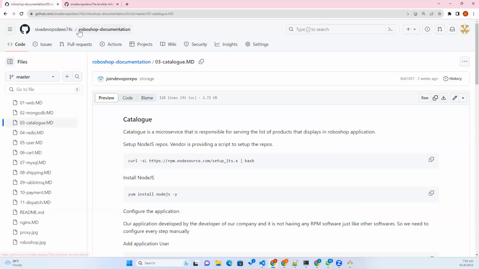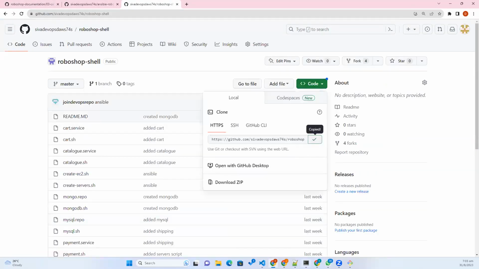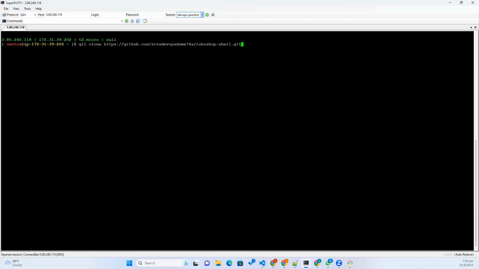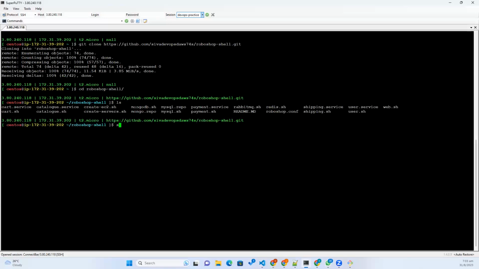Okay. So let us create the servers. We have that particular script here. sh create ec2.sh, and then we need to pass our instance names: MongoDB, catalog, and then Redis today, cart, user, shipping, MySQL, RabbitMQ, and payment and web.